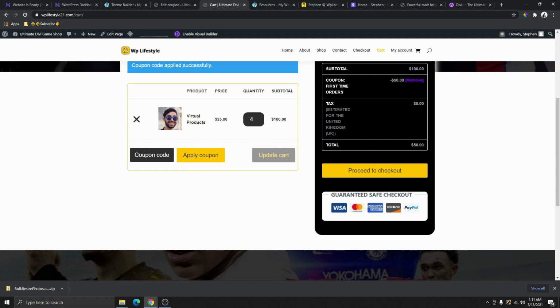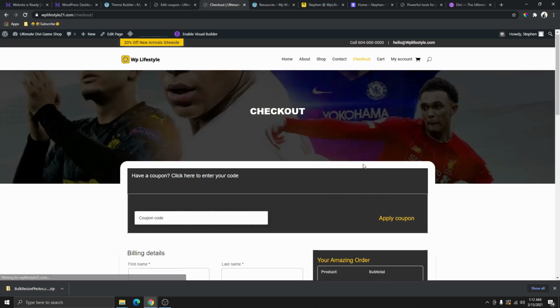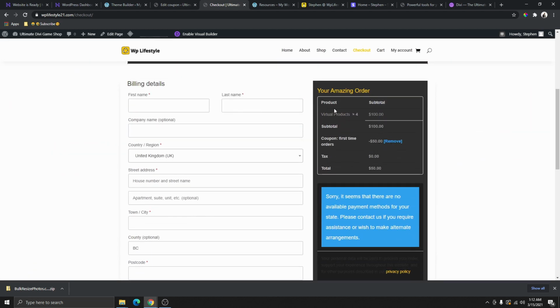Now you can see I got a coupon code one-time offer. So this is 50% off. Now instead of paying $100, I'm paying $50. So let me proceed to checkout. So you can see this right now in the checkout. Inside the checkout, you can see that we're paying $50 instead of $100.